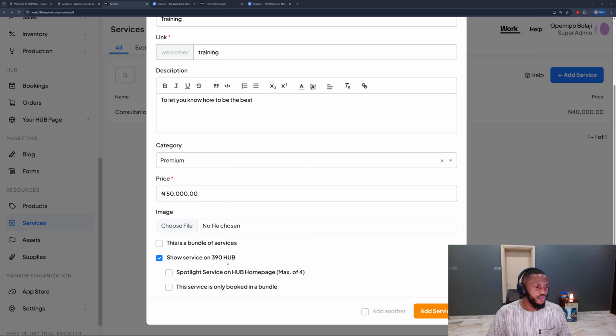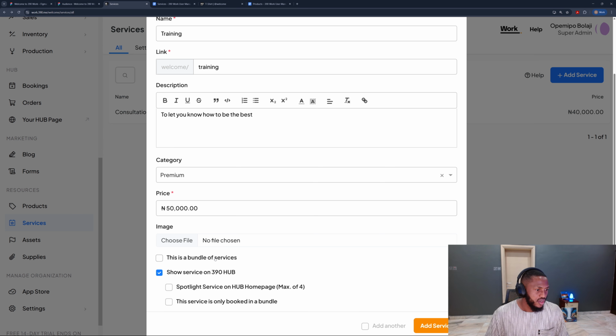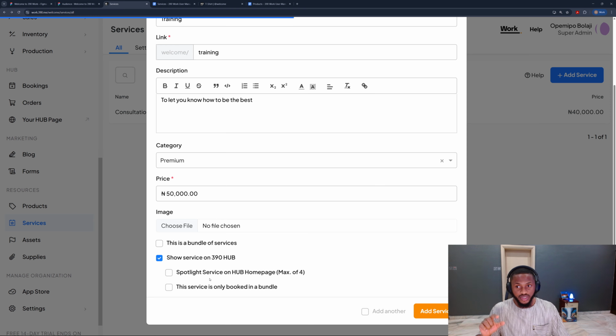So if you render this service as a bundle of services, so let's say within the service, there are other things that are done in the service. You can just check this on, and this will help you create a bundle. And within the bundle, you can then add different products or services within that particular bundle.